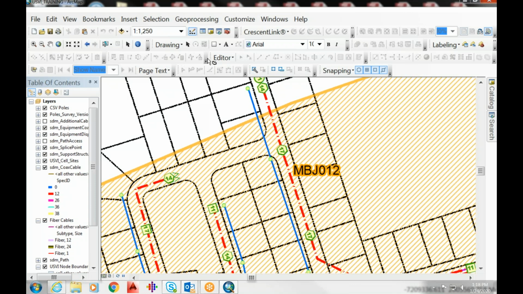Yeah. You can import a shape file that you bring in. You can edit and modify with CrescentLink if need be. But generally, CrescentLink doesn't apply to strand. It applies to fibers or coax, because strand is just strand. So it can be done in CrescentLink or imported, correct? It can be imported, yes, into ArcMap. All right, thank you. CrescentLink is just the network one. Yep.